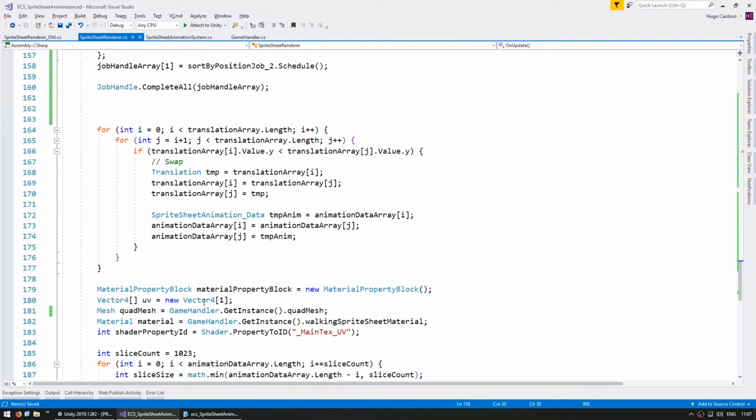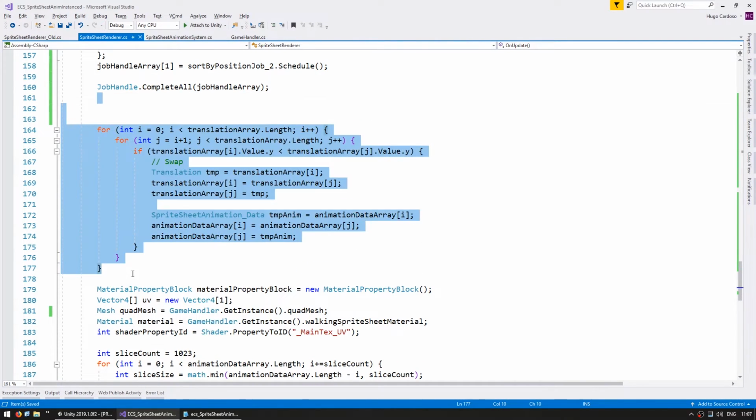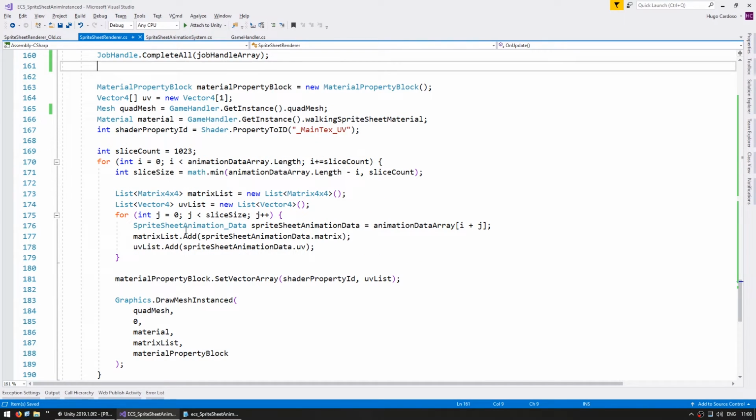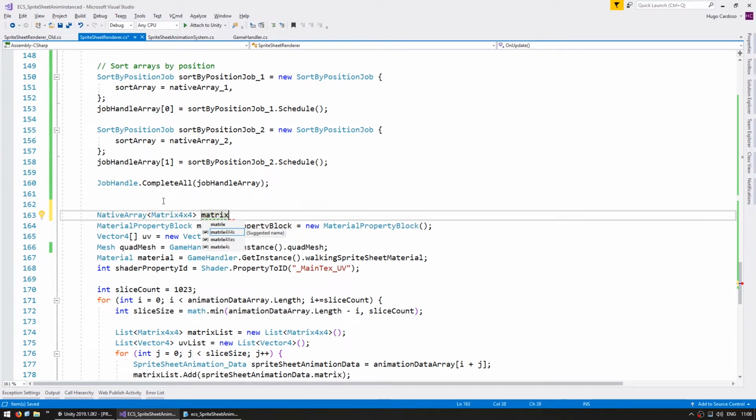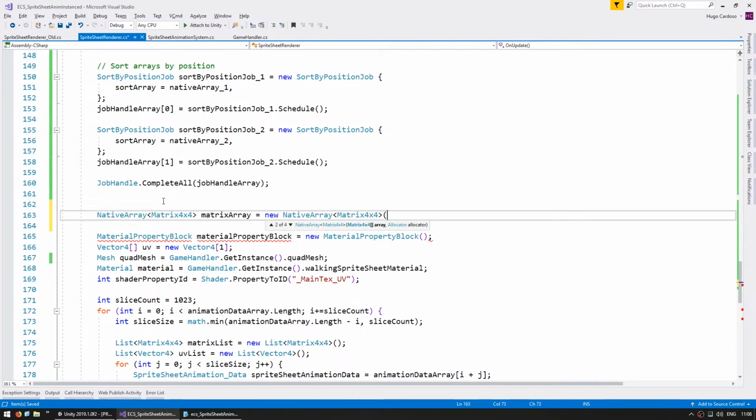So down here, let's get rid of our previous sorting. And in our draw code, let's modify it to be more efficient and work with simple arrays. Let's make it work with a matrix and UV array, so no references in the animation data. So in here, in order to create a new matrix array, we need to know essentially how many units are visible. Since we're doing culling, not necessarily every single entity will be visible.